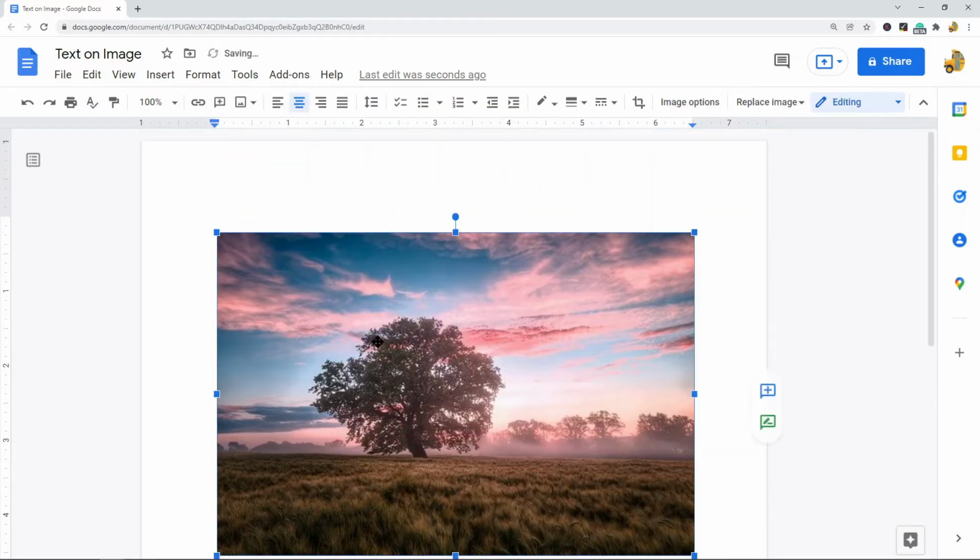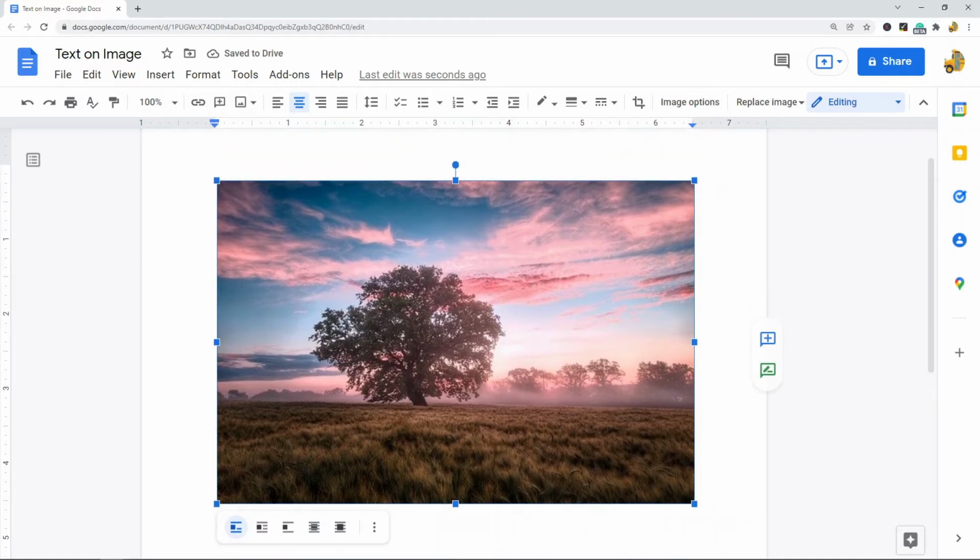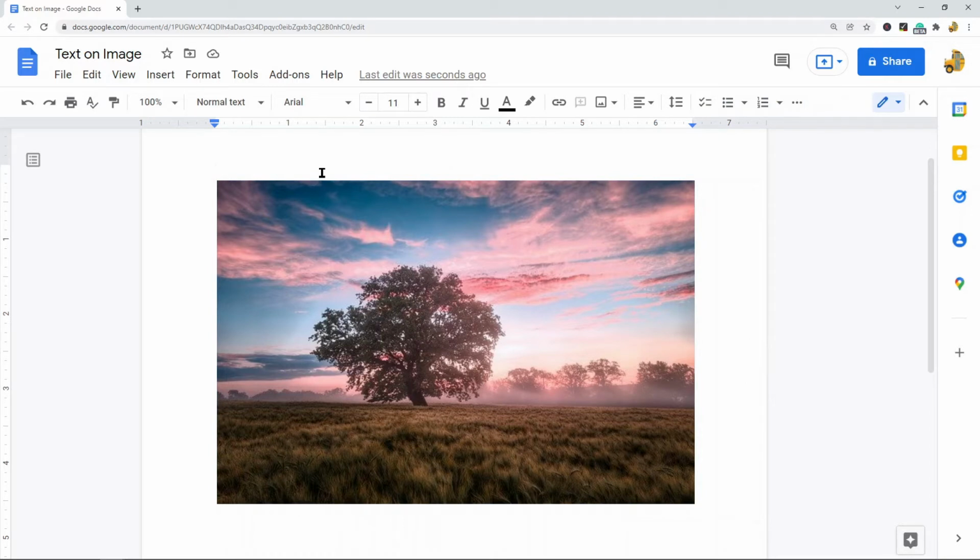Now you can also do the same thing and add one to the top of your picture. So I'm going to go inline and then tree. And then again, if I want this to be centered, I would center align it.